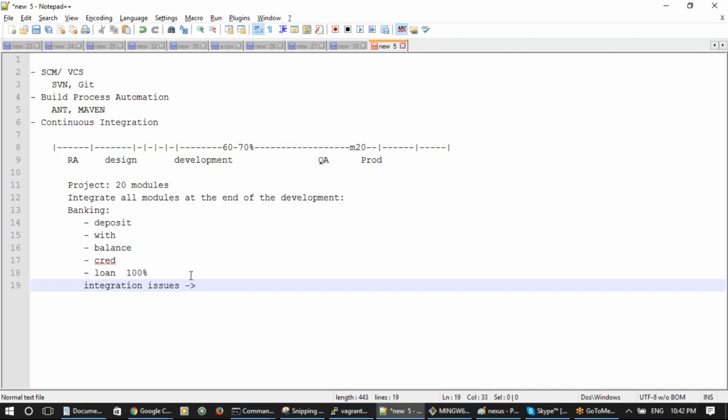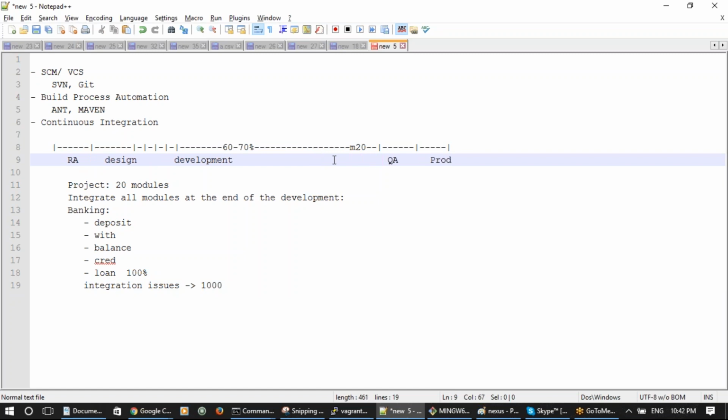And these integration issues can be n number. It can be 10, it can be 100, it can be 1000. So think about it, if it is 1000, how are you going to fix it? Assume now I got 1,000 integration issues. The project manager's responsibility is that somebody takes responsibility and fixes this. Fixing 1,000 issues within a day, you hardly have a couple of days to give it to the QA.